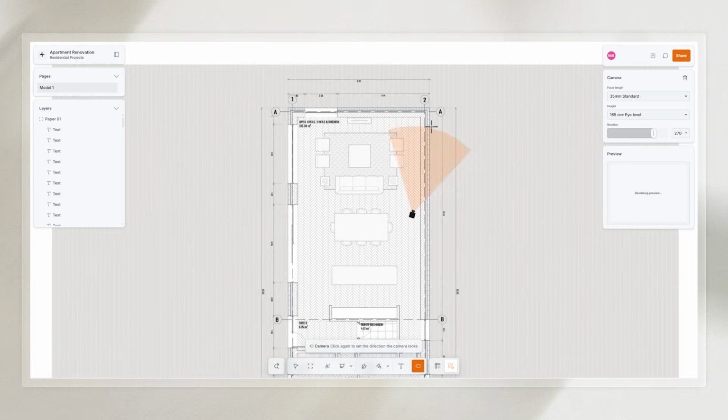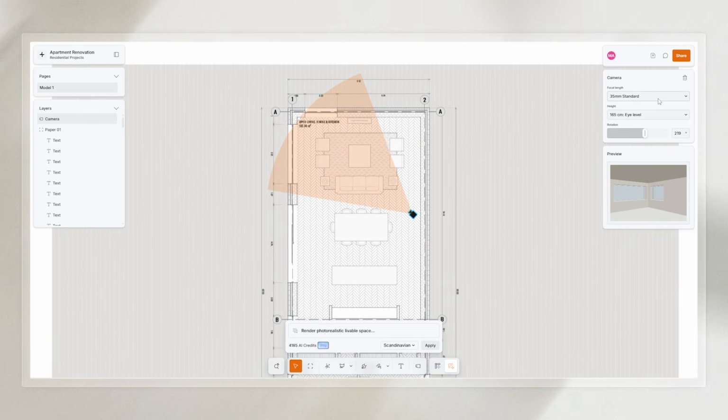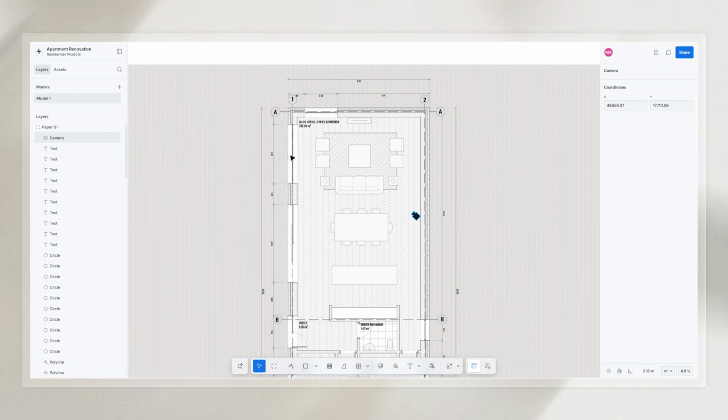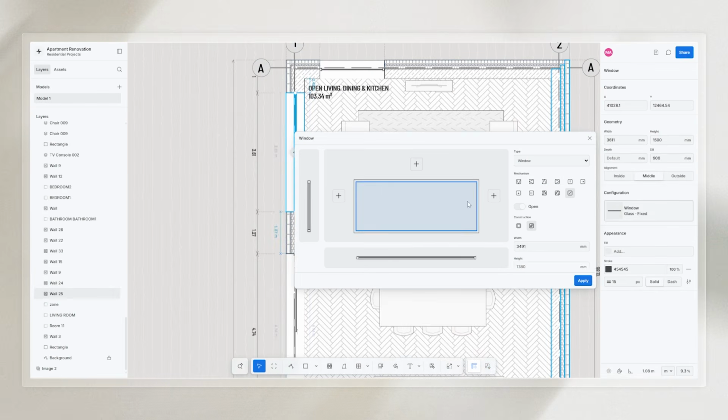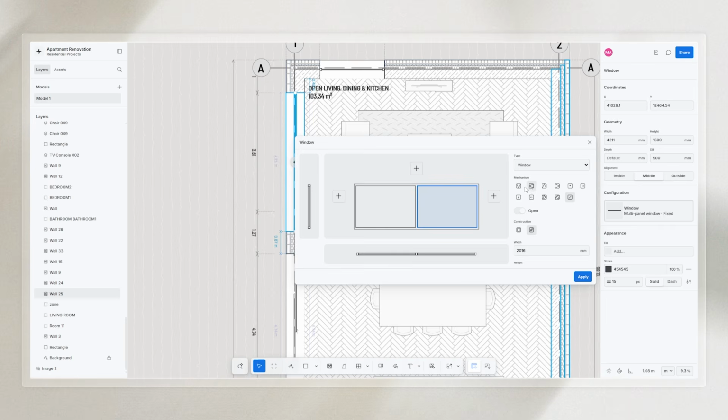I can click once for the starting point and another time to set the direction. I can also tweak the actual width and the focal length. And one thing that I can add as well is that you can see that all of this is real scale in the preview.